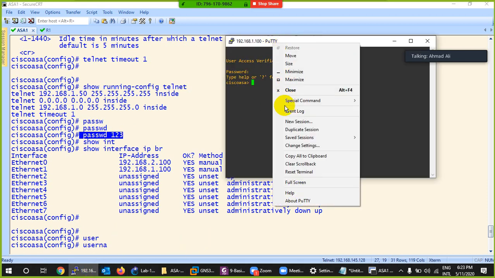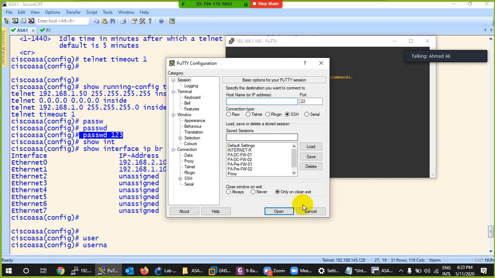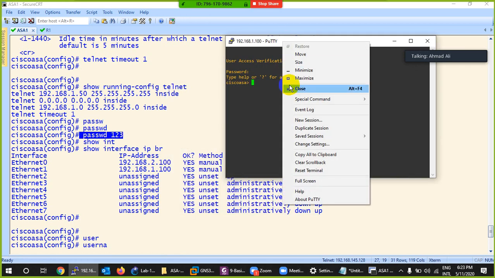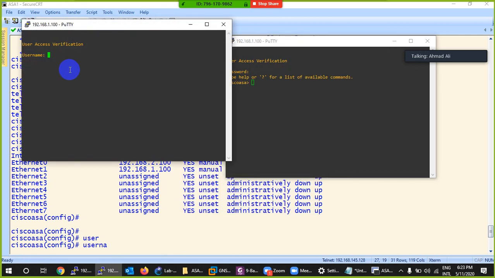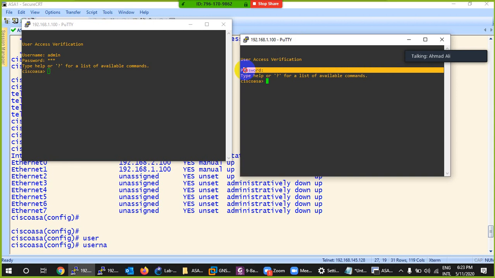Let me go to a new session. Either duplicate session is better. This time it is asking for a username, and the user is admin and the password is 123. But before, it was only asking for the password.